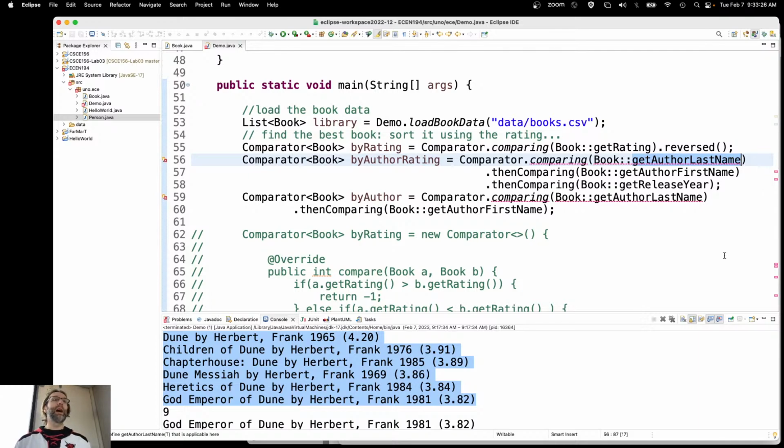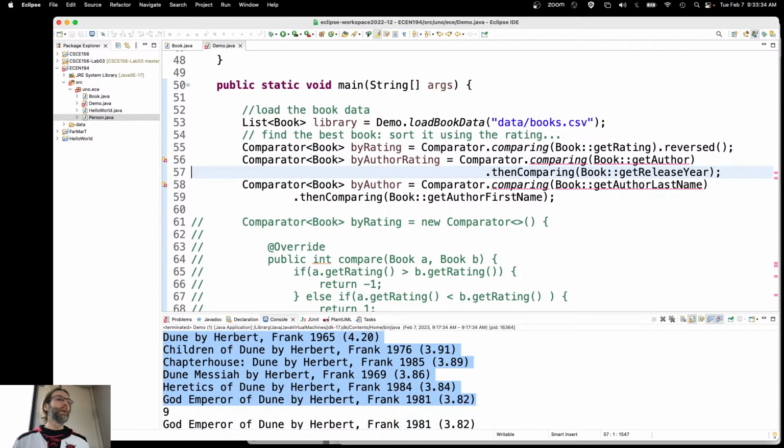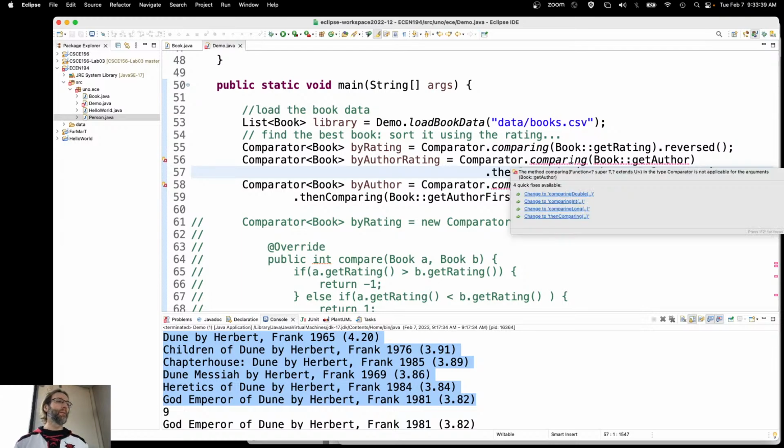How does this change right here? Can I get the author's last name anymore? Nope. I can get the author though. I can't get their first name either. Well, what's the problem there? Right. Comparing. This method comparing in the type comparator is not applicable for the arguments book author.